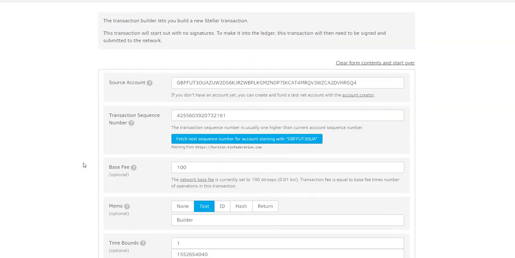Hey folks, I'm going to give you a quick rundown on how to build a manual transaction with the Kin Laboratory right now. This is the only way for you to get Kin off of a Ledger device if you've already put it on there on the Kin 3 blockchain.